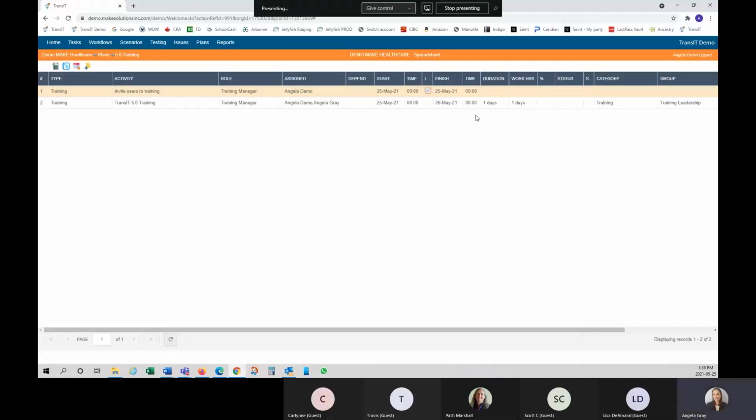But then, because my next line was training, obviously training can't happen until users have been invited to training. So if I want to make step number 2 or activity number 2 depend on the completion of activity number 1, I can double click on this depends column here, and I can say it depends on activity number 1.